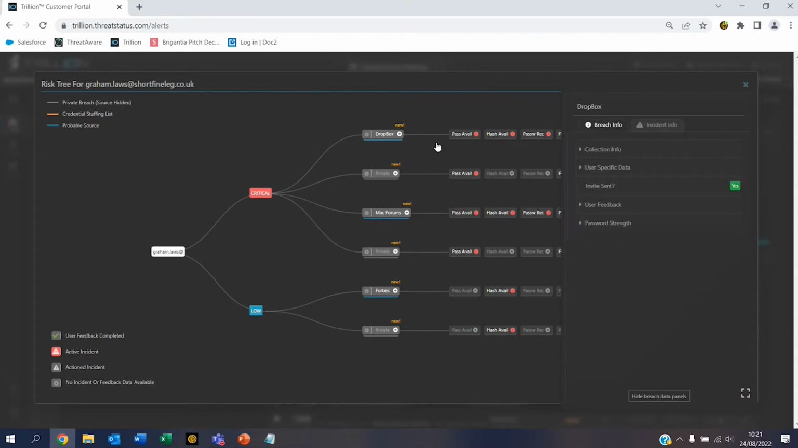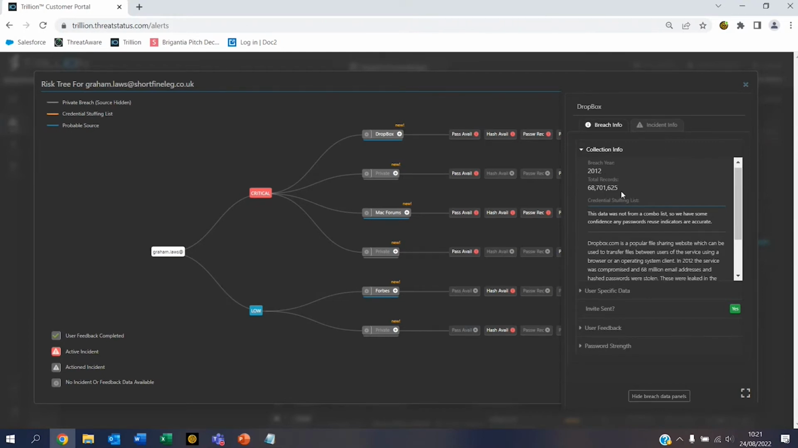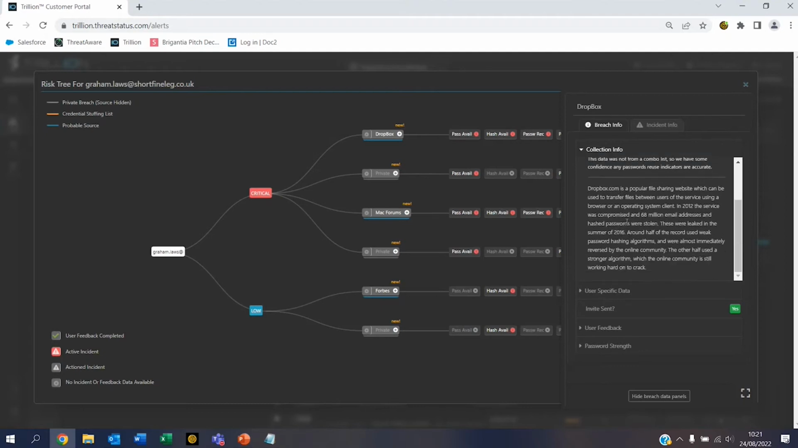But we can drill into the actual data breach in a bit more detail. So we can see in here, well, what happened in that data breach? When did it happen? We can see it happened in 2012. We can see the total number of records that were found on that breach, and there's a bit more information available to you around the breach that happened.